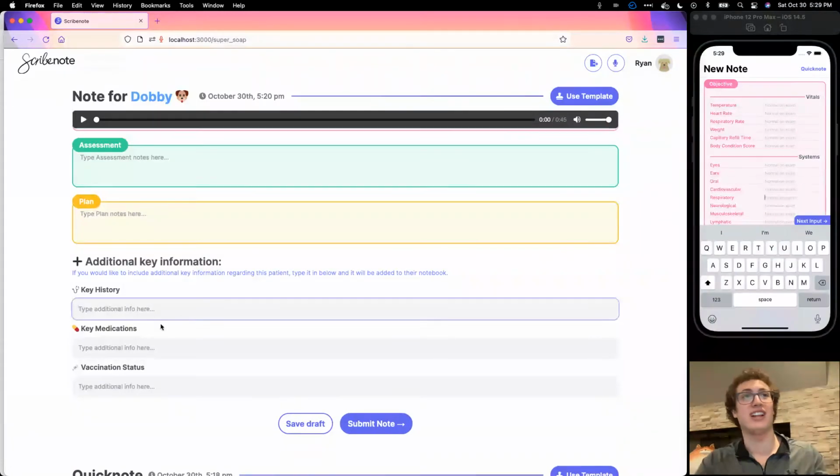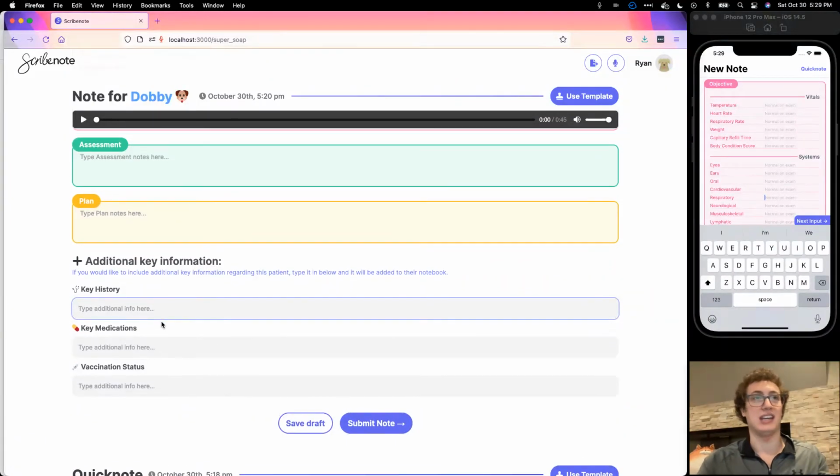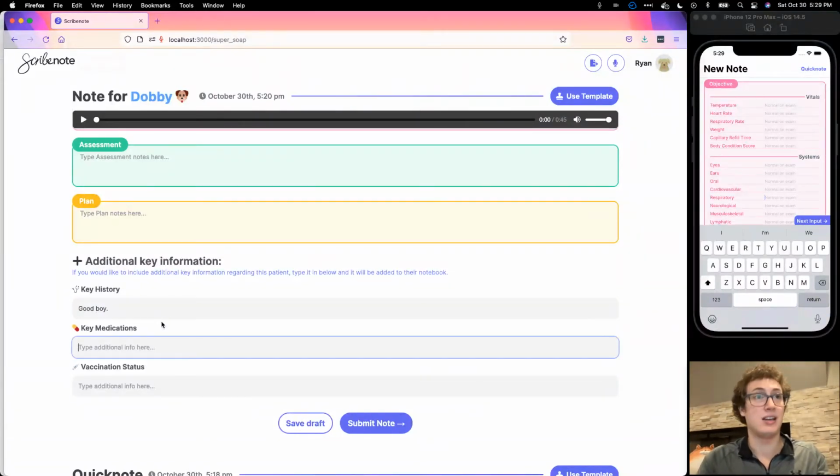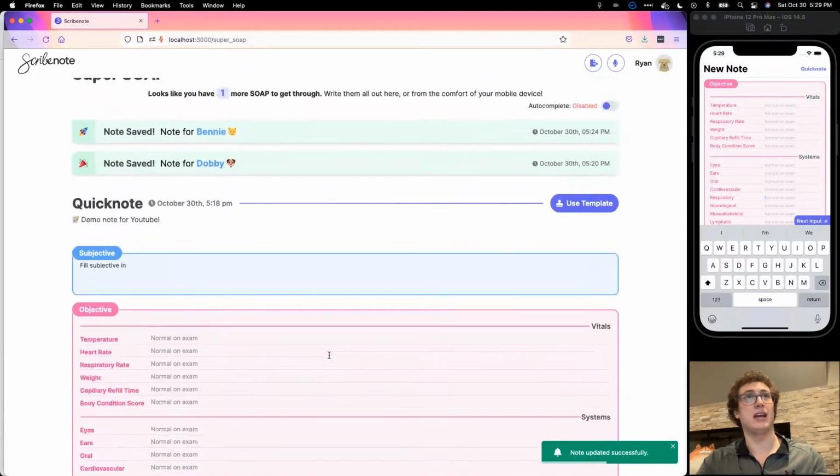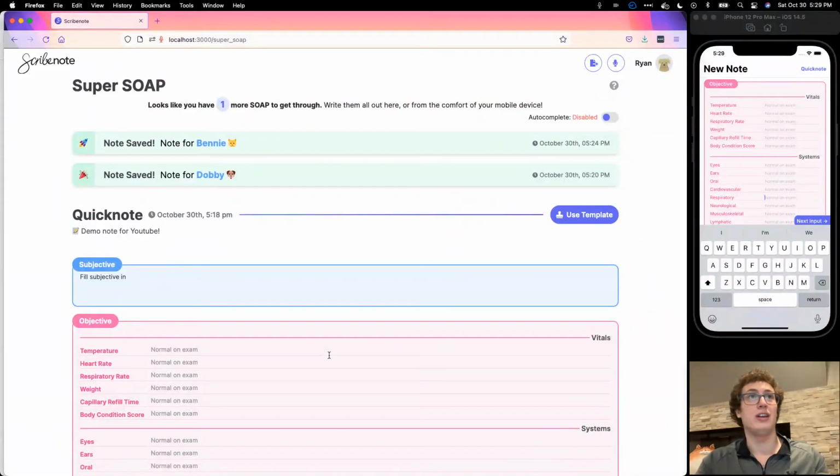And we'll also fill in a little bit about Dobby's key history. So key history, he's a good boy. Key medication, he's not on any, and his vaccines, they're up to date. We'll submit this note for Dobby. And there, we've just knocked out another note, and then our quick note presents itself to us. We can finish this note off now.